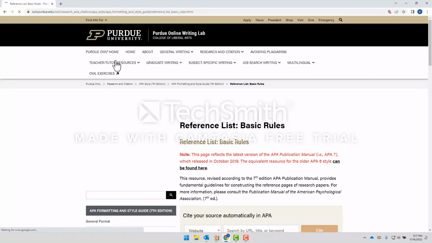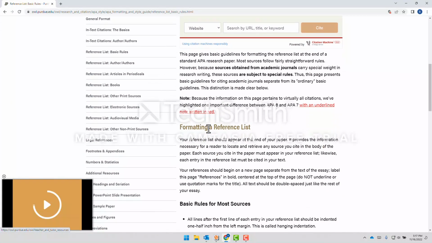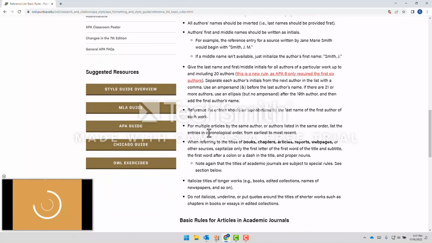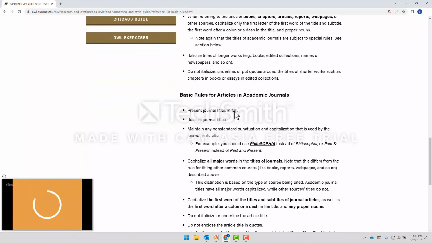Go to reference list, basic rules, and that's going to show me the basic rules for most sources. Now, I'm not going to go through each one of these. There's a lot of rules, so I would suggest read through those on your own.